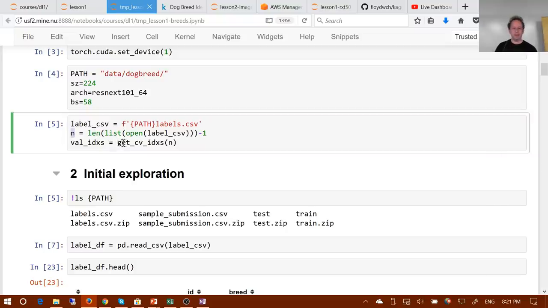And then this is a fast.ai thing, get_cv_idxs. We'll talk about cross-validation later, but basically if you call this and pass in a number, it's going to return to you by default a random 20% of the rows to use as your validation set. And you can pass in parameters to get different amounts, right? So this is now going to grab 20% of the data and say, all right, these are the indexes, the numbers of the files, which we're going to use as a validation set.